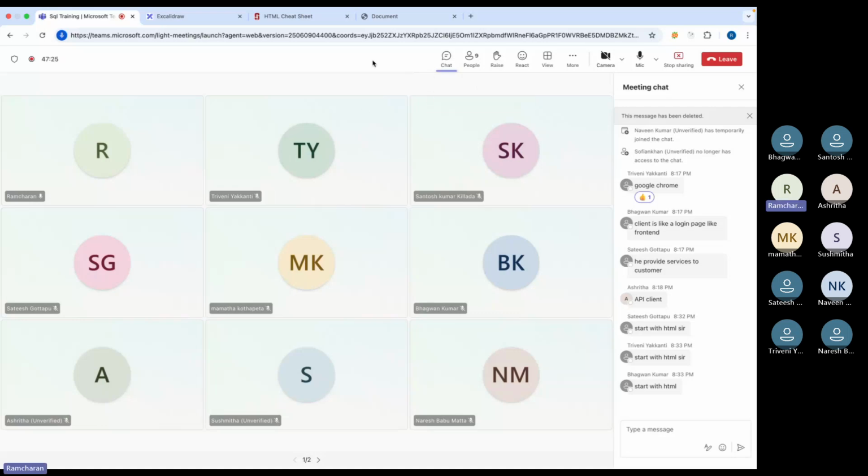I'll ask one by one. Santosh, did you practice? Yes, sir. You practiced HTML tags, elements? Yes, sir. Okay, how many days, roughly? Four days. Okay. Who else? Triveni, where do you stand in understanding and practicing HTML? I practiced a lot, sir. HTML, CSS. Okay, you practiced a lot. Very good.